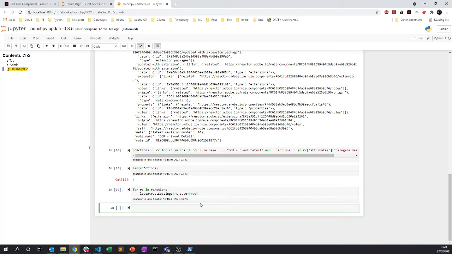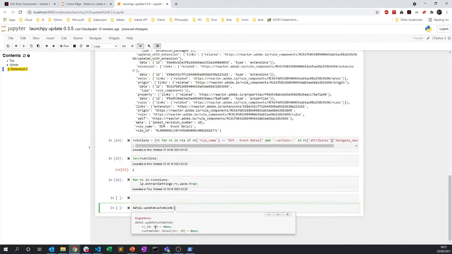And for that, we need to take our data tool and use, let's take, update custom code. So as said, it's only working, or at least only been tested, with custom code for actions, and the custom code of Adobe Analytics from the core and from Adobe Analytics. I just need to check what is required now. And you need to have the RC ID, so rule component ID, and the custom code you want to use.